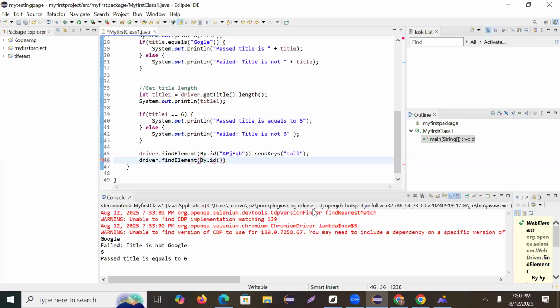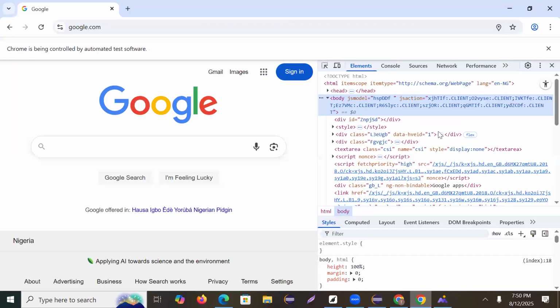All right. So can we proceed now? I want us to search for this element and use name instead of ID. This search by voice, the same route.